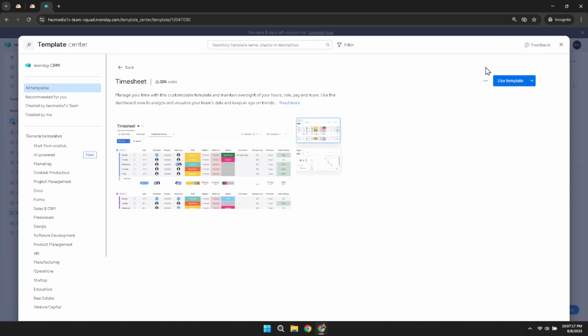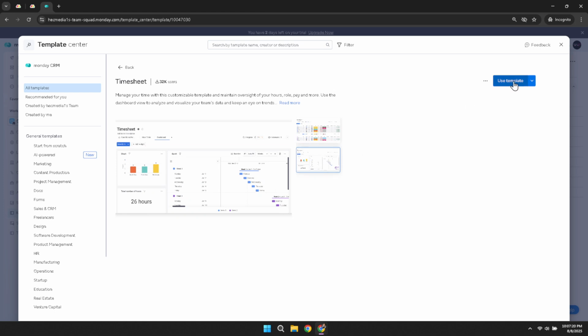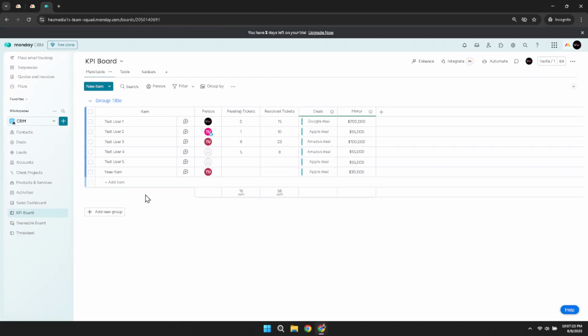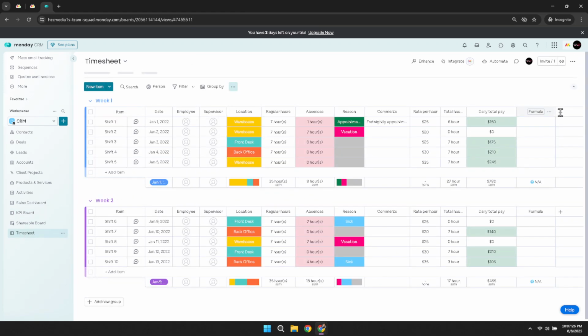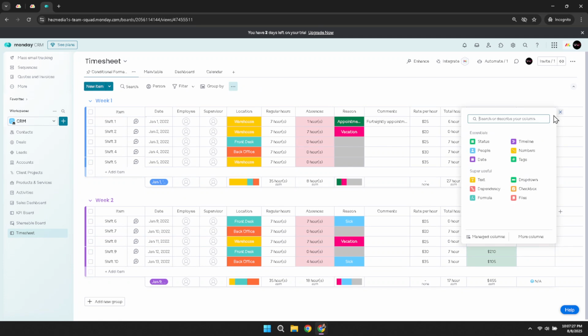Once you've selected it, simply click on the Use Template button. This action will add the template to your board, and you'll be ready to customize it according to your project needs. Next, to further tailor the template, you might want to add a new column. For this, click on the plus icon in your table. This flexibility allows you to include additional data points that are important for your specific time tracking requirements.